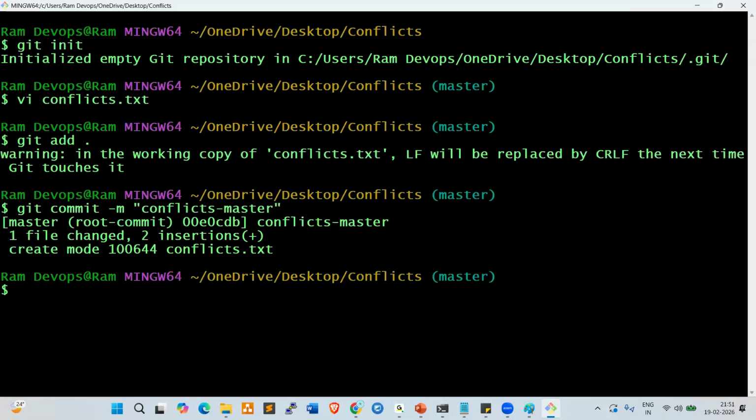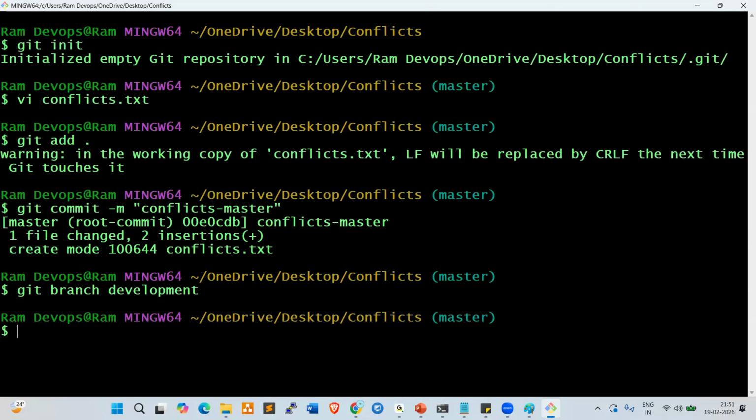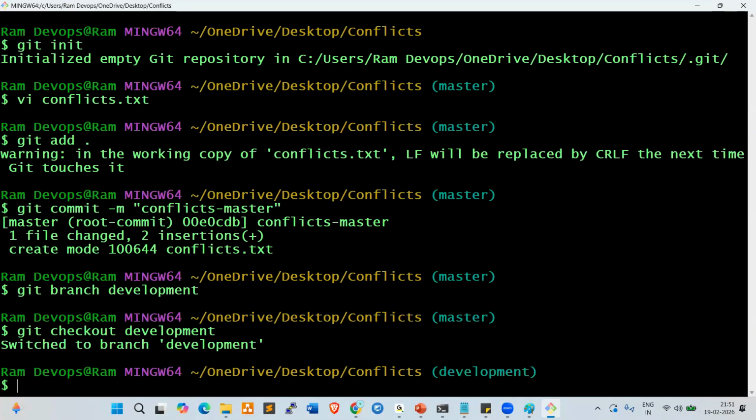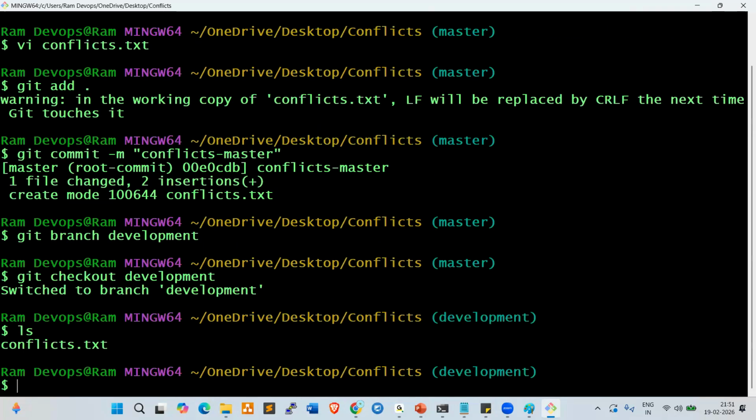Now I want to create a new branch. How can we create the new branch? git branch development. Development branch is created here. Now, if you want to check out, git checkout development. Now I'm in development branch. Now, if you check ls, same data is replicated to the development branch.